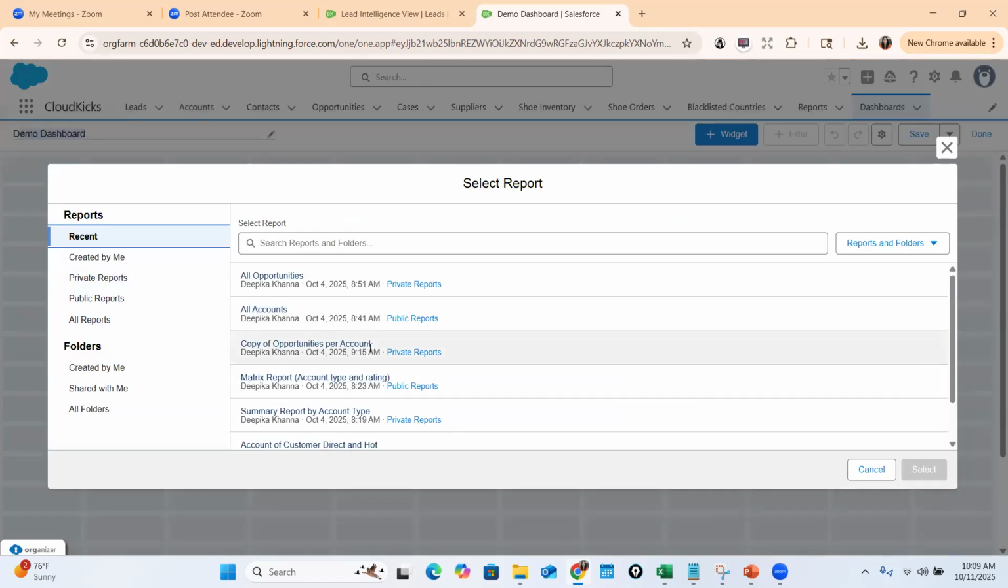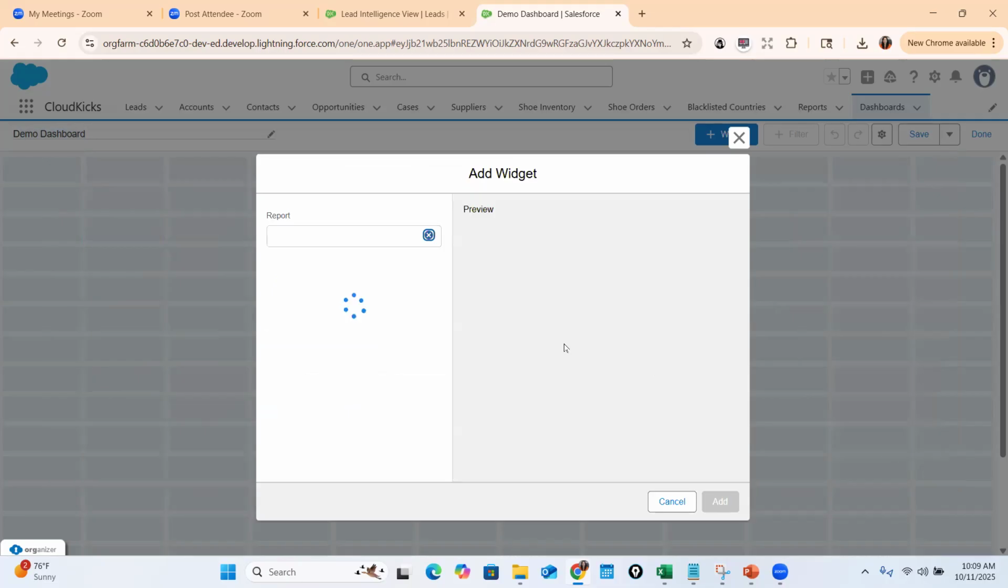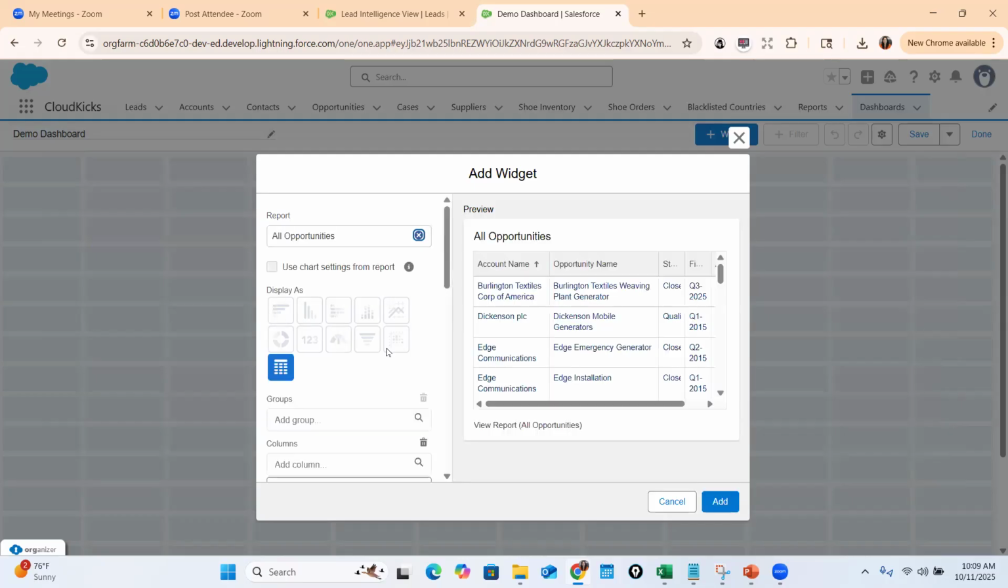And you have to first select a report. And the report should not be a tabular report, right? Because there should be some kind of summary happening on that report in order for you to create a chart for it. If you just go ahead and click on this all opportunities, there is no option here to select any of these charts because it is a simple all opportunities report. There is no summary happening. Now, if you add any kind of grouping, that's when you'll be able to select these charts.